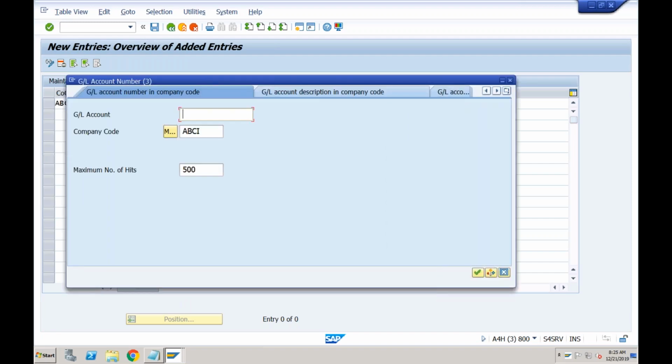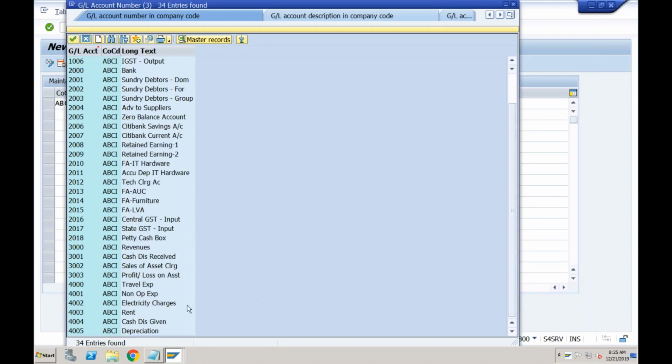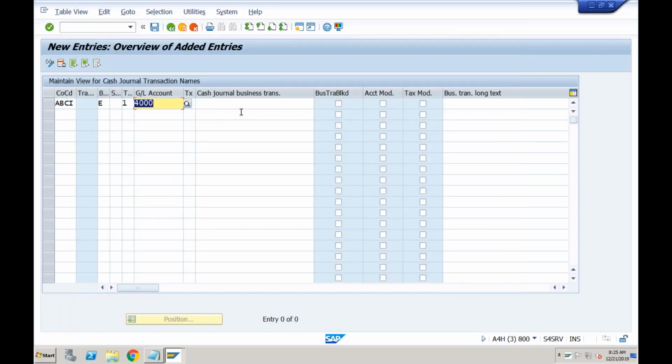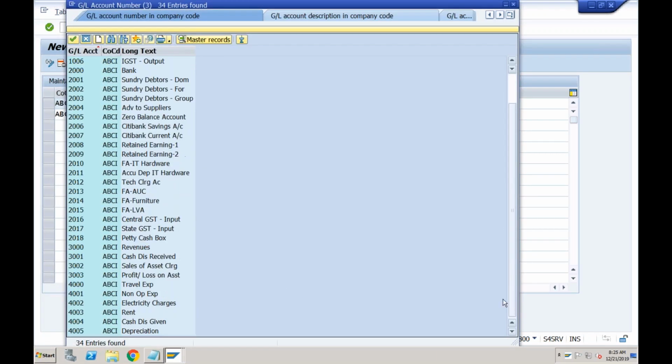GL account. So if I go for GL account, I see what are the different types of expenses that we already created. If you come down, we have electricity, we have rent. Let's create these 2, or maybe electricity and travel expenses. So first is travel expense. Enter. Second one I'll create is for electricity.